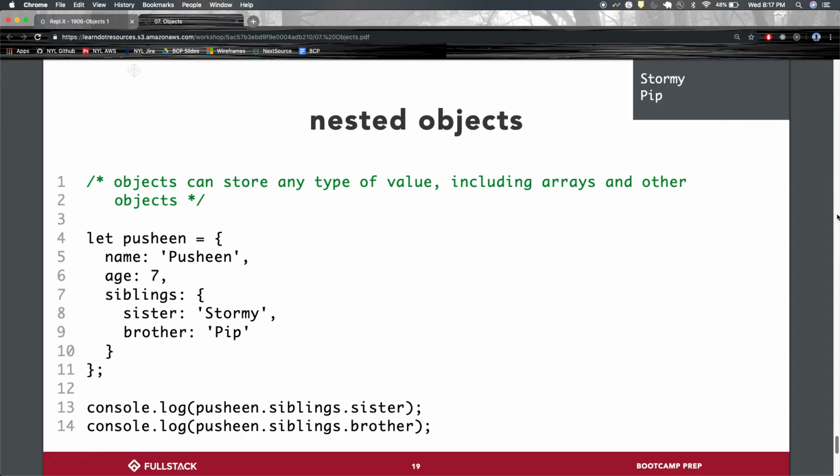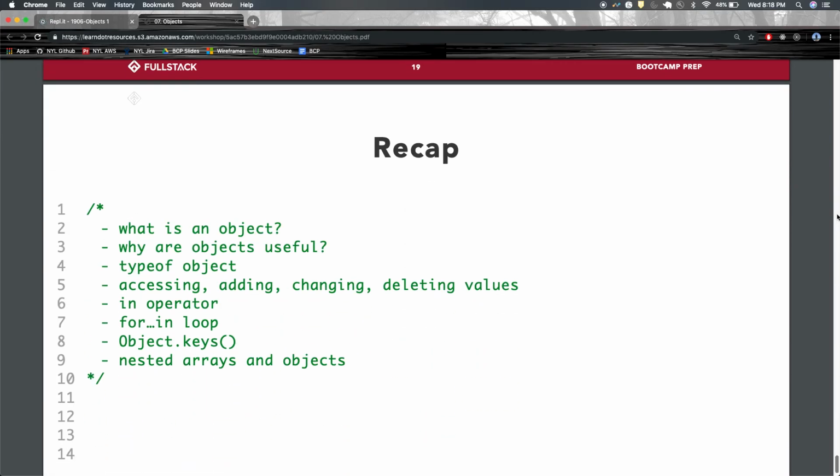You have this object, Pusheen. Pusheen.siblings, what is that? It's not names, it's siblings. Okay, so the value of siblings is another object. So if you wanted to go into that, you do Pusheen.siblings.sister, and then you get this. Is anyone confused by that? Nice. So we talked about what an object is, why it's useful, the type of, accessing, adding, changing, and deleting.